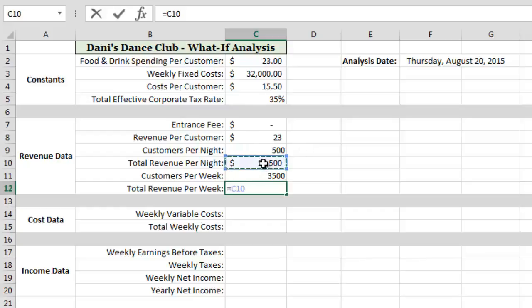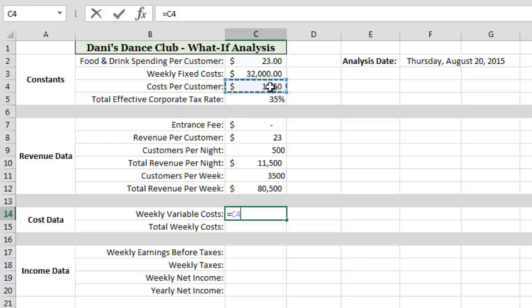The dance club's weekly variable costs can be easily calculated by multiplying the club's costs per customer by the number of customers per week. Next, we can calculate the dance club's total weekly costs by adding its weekly fixed costs to its weekly variable costs.